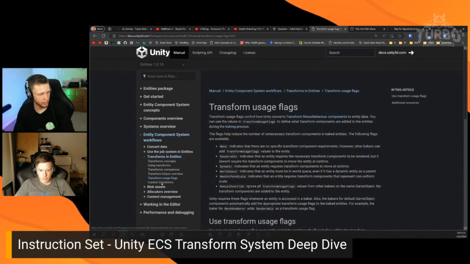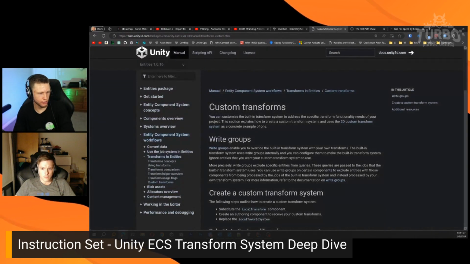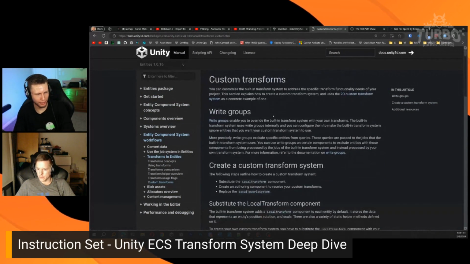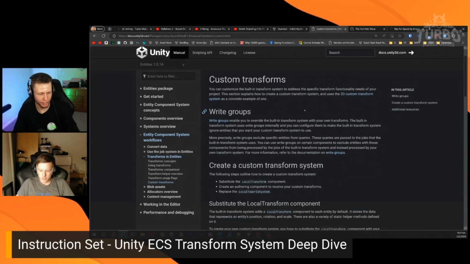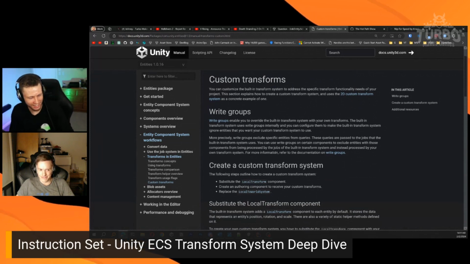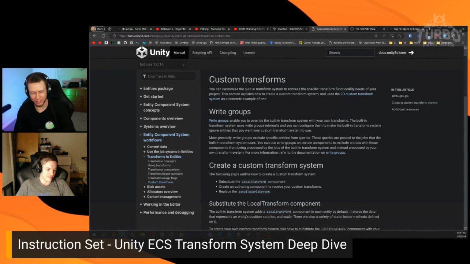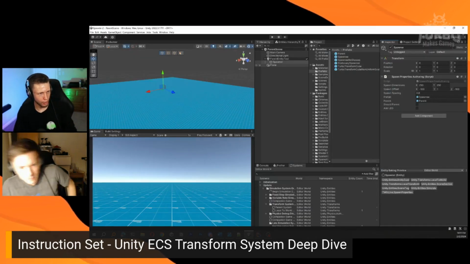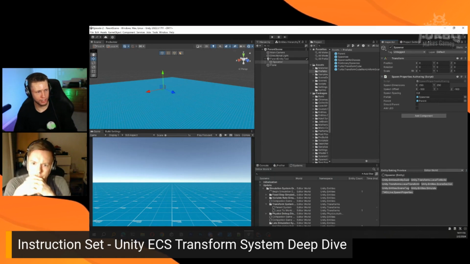And then there also is a section on custom transforms, and I'm going to be showing a little bit of a custom transform system that I tried to do. I thought I was being clever, but it turns out it didn't actually save me as much performance as I thought it was going to. So anyways, we can go over to our sample project here.